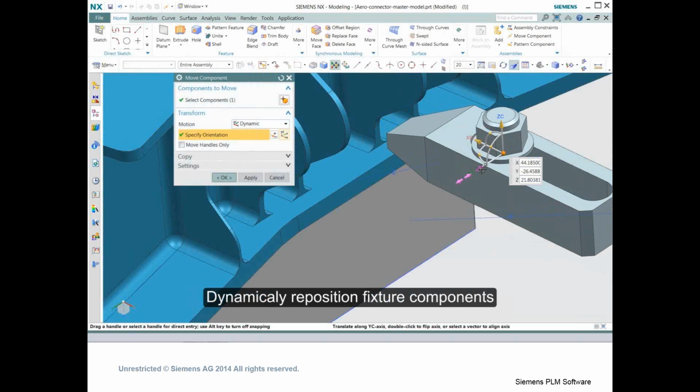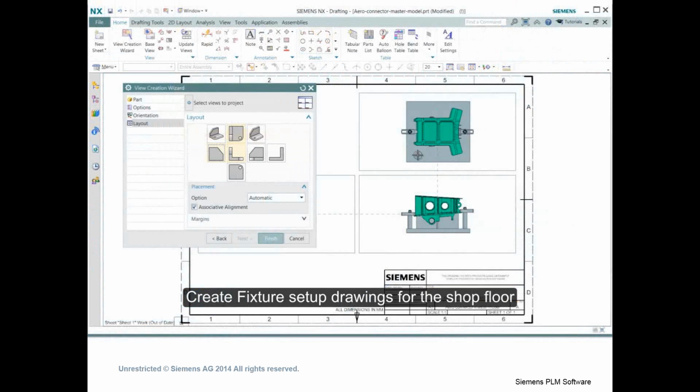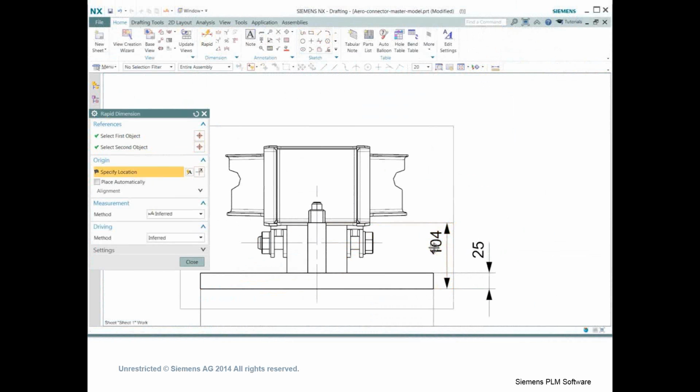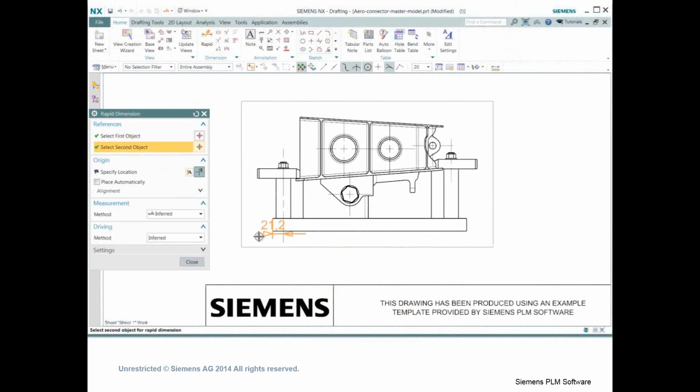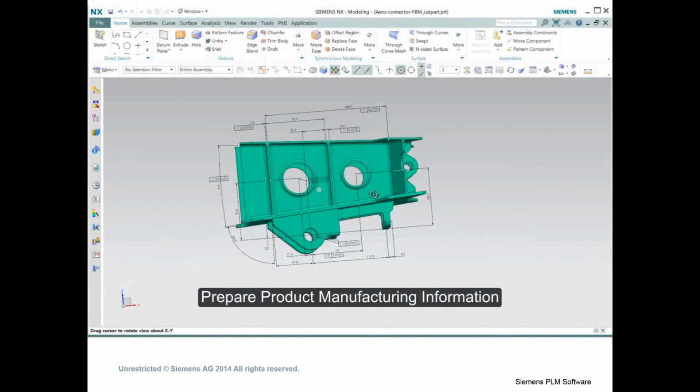Here we will move some of the clamp components. You can again see the ease of the dynamic repositioning of components in NX. From there we will create the fixture setup drawings for the shop floor. Again, this becomes vitally important when jobs are created, to have this kind of documentation quickly, easily, and readily available associated to the part.